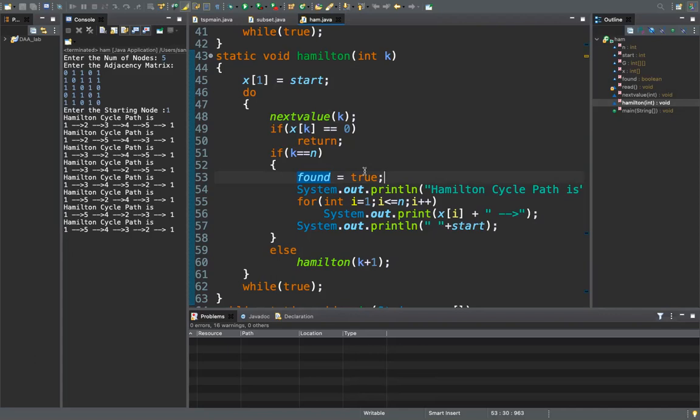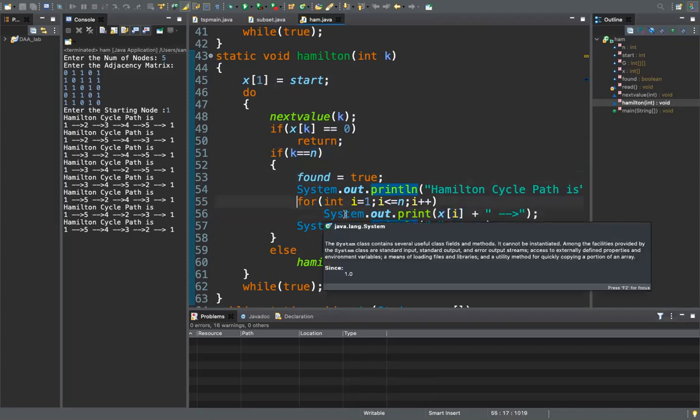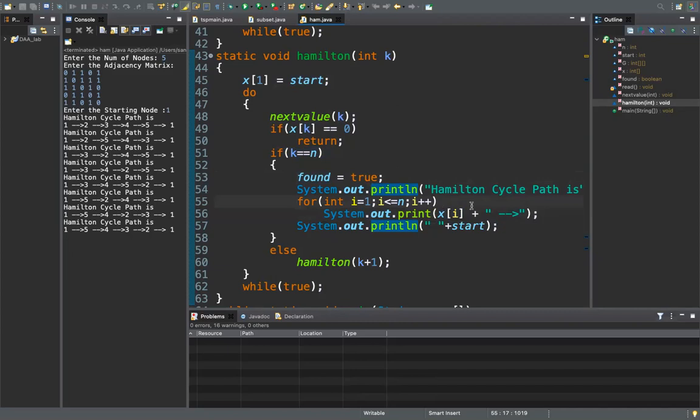Once we come to this condition, obviously the cycle is detected, only then we'll come here. So I will make found true, and we'll print the Hamilton cycle path. That cycle path is present in the array X, and you have to print the array elements one by one. In the presentation, I just explained it with a print statement, but here you have to print the entire array. So take a for loop.